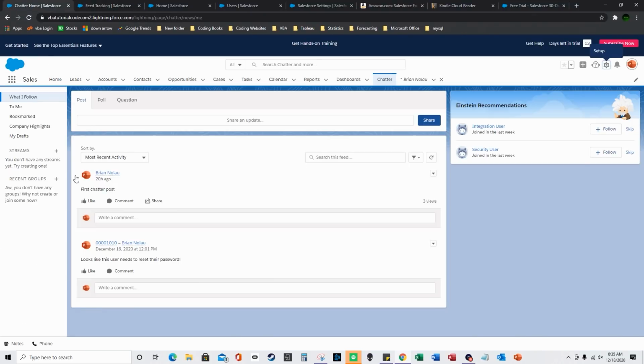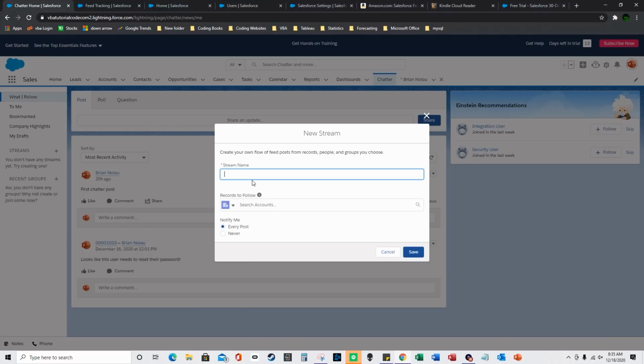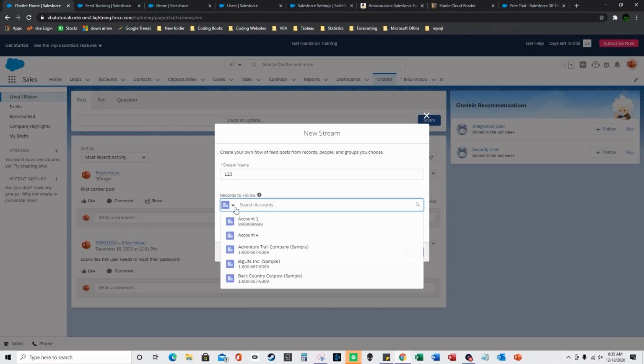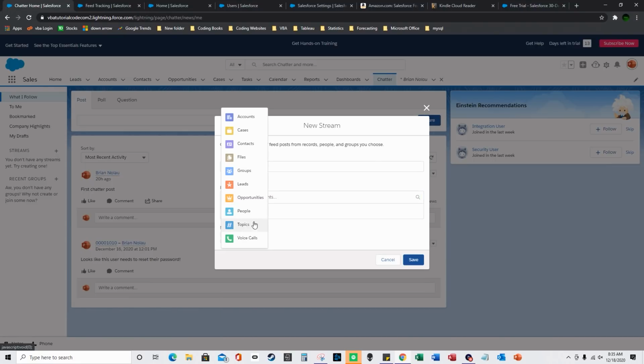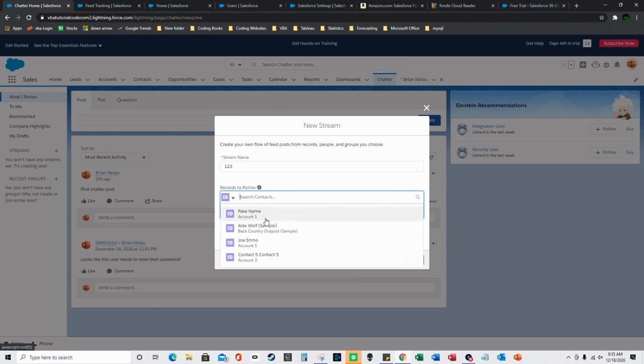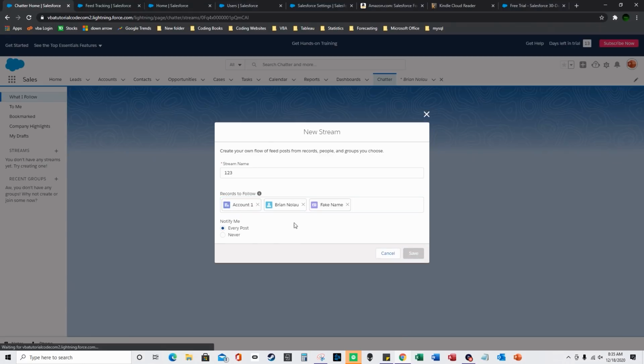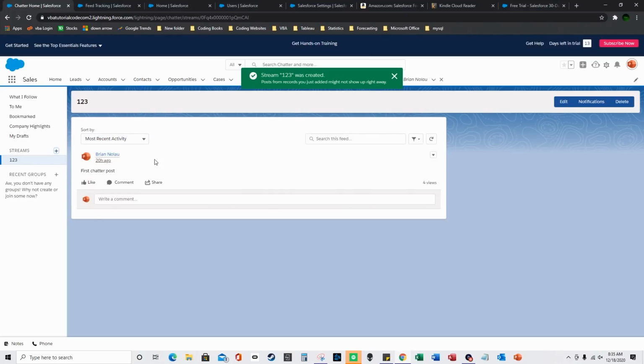Over here on Chatter, you could select here and go to Streams, and then enter a stream name, like 123, and then you could select accounts. So like I want to know about account 1, and I want to know about this user, and I want to know about this contact, and I want to know about every post. You click save, so then you have this stream, and you could see all the activity for this particular stream.